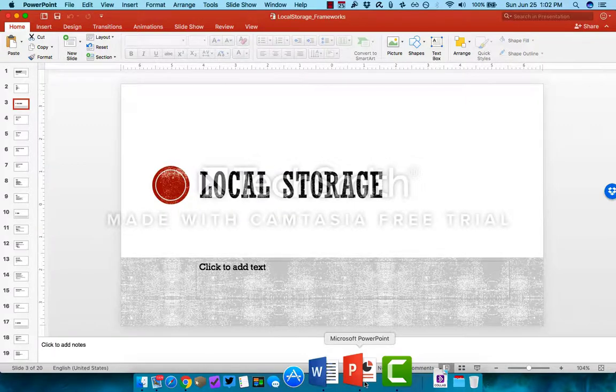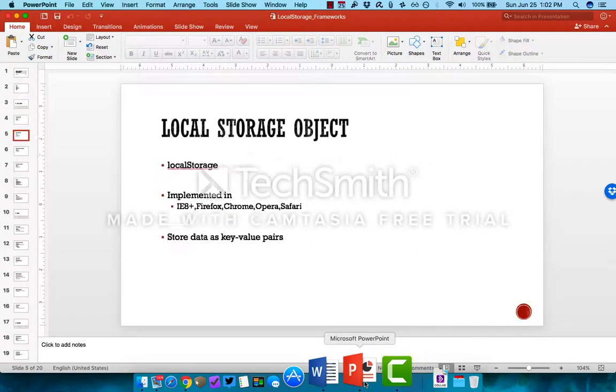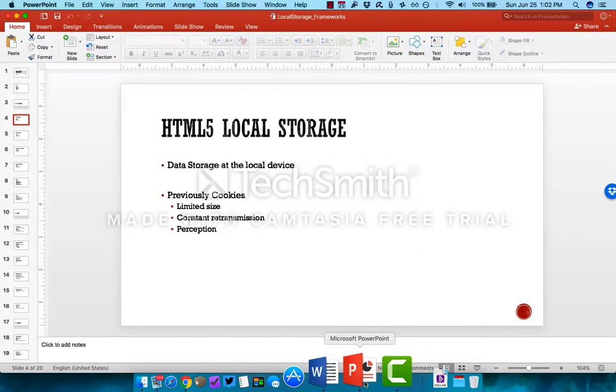Okay, so let's talk about HTML5 local storage. Now, this is one of those new components in HTML5. And what local storage really refers to in HTML5 is the storage of data, maybe site data, session data, user data, at the local device, and this device could really be anything. As long as the device has an HTML5 compatible browser, you can store data at that local device.